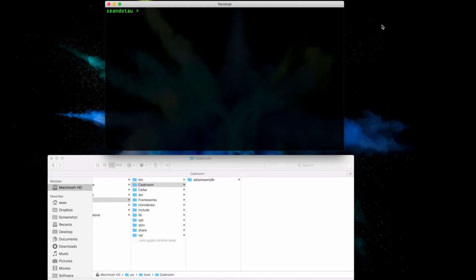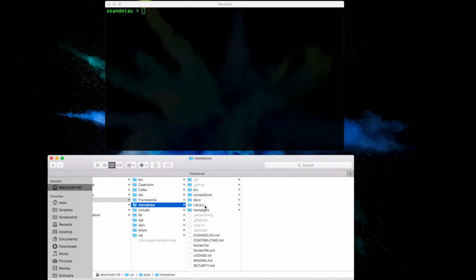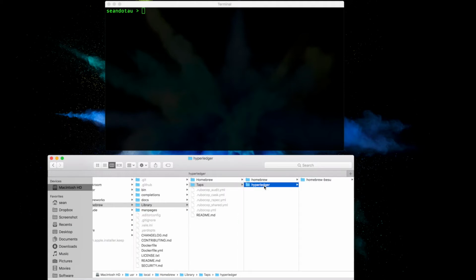So if you looked at the video on how to install Hyperledger Besu, you will have noticed that I had two dependencies. One of them was to install a JDK, or Java in this case. It was adoptopenjdk. So we'll have to get rid of this folder, and the other dependency was tapping the Hyperledger Besu repository under taps. So we've got to get rid of this folder as well. So let's get rid of the tap first.